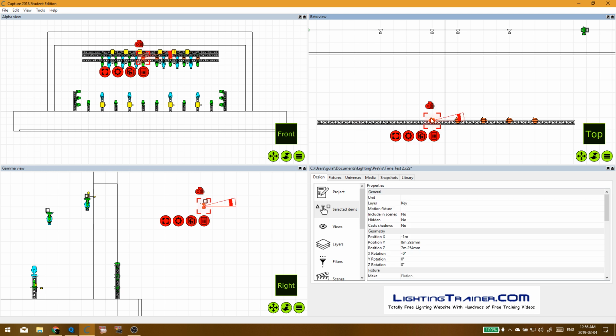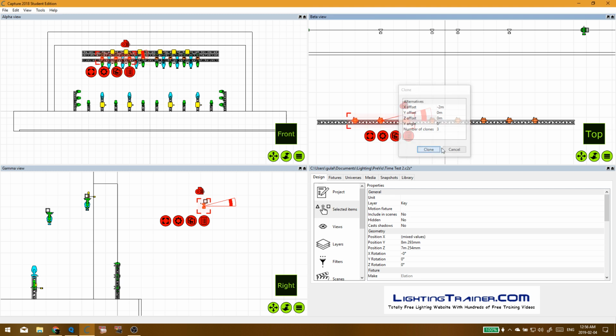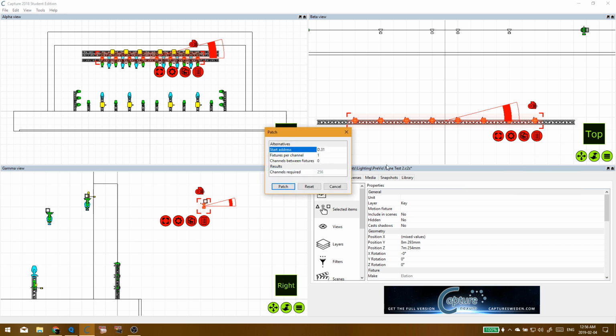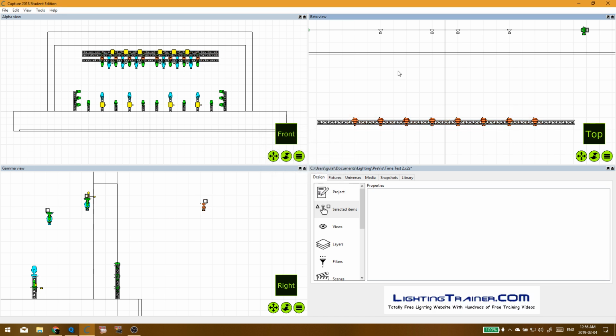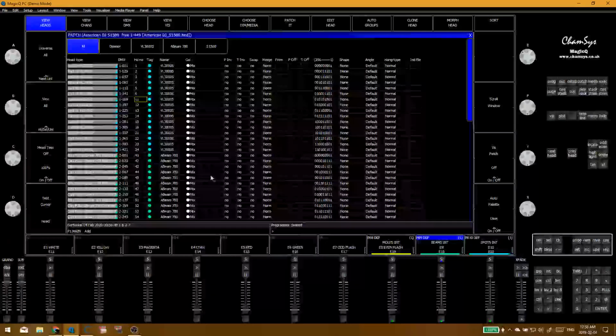Super easy. That's why I love Capture so much. It's super easy to just do anything. There we go. Now we have all of these. We're going to patch them. Oh, nope, didn't want to do that. Sequential patch. And then, what's A, B, C, D? Let's go to universe 5. Patch those to that, and we're done. So let's bring that over there, and I'll patch those as well.